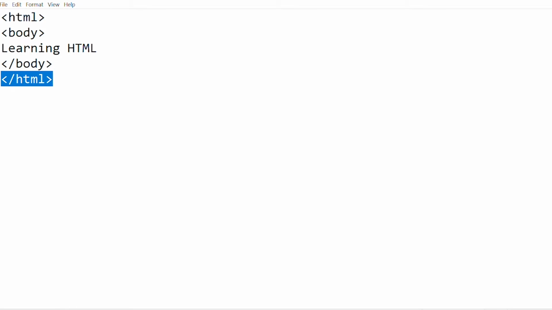Then next we have tag attributes. They provide extra information about the elements. They are written in the start tag, which is this one. In this example, this is the start tag. Attributes are written in the start tag, and they're followed by the equal to sign and then the attribute value. Attribute value is written in double quotes.